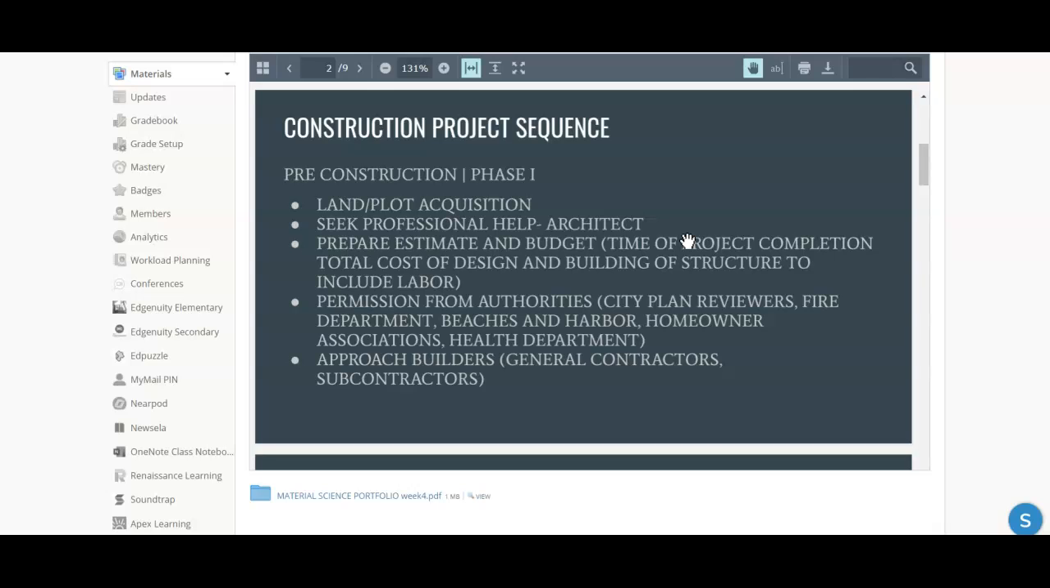They'll get the engineers for the electrical, plumbing, and mechanical. If there's a geotechnical soils engineer, they'll get one of those to check and make sure that the soils can handle the amount of weight that they're about to put on the soil.